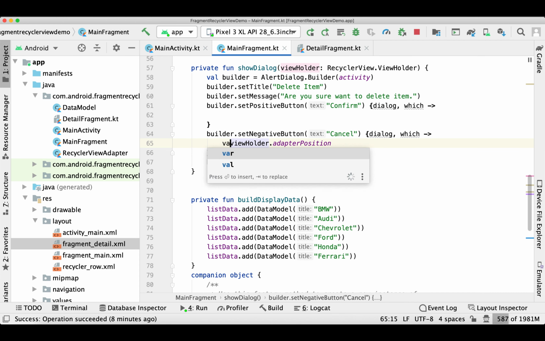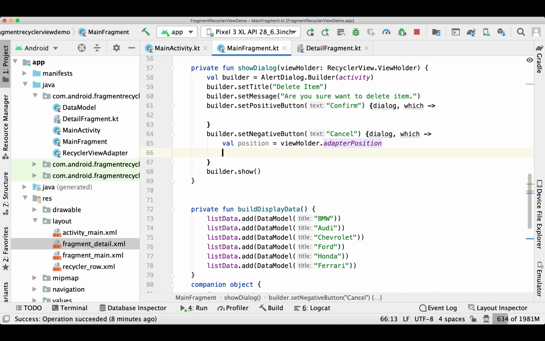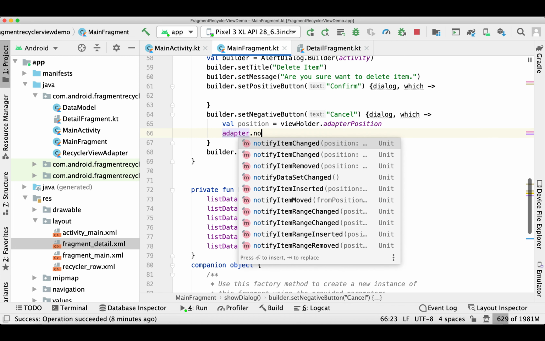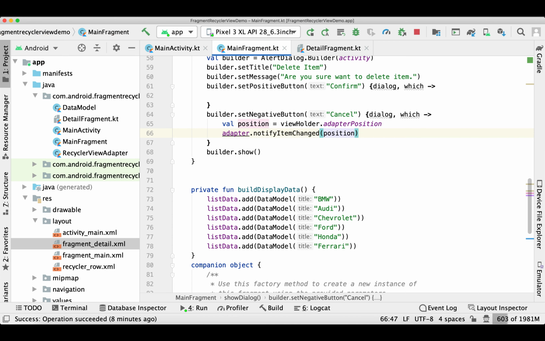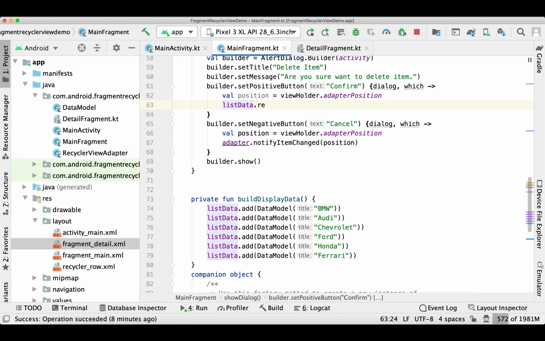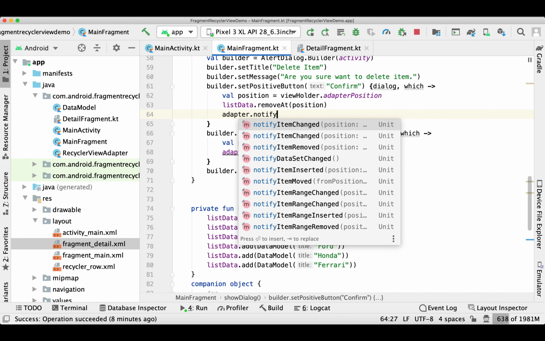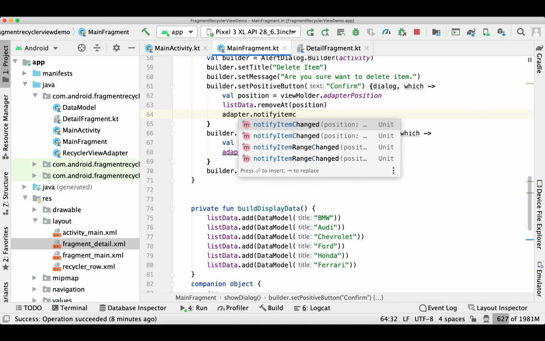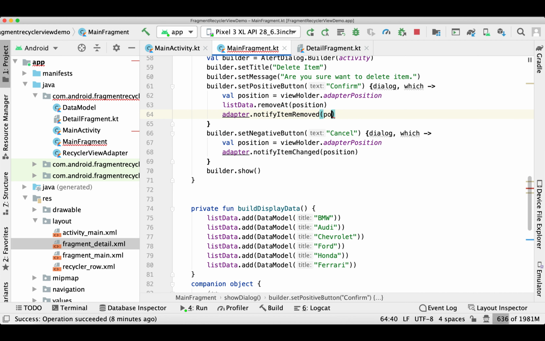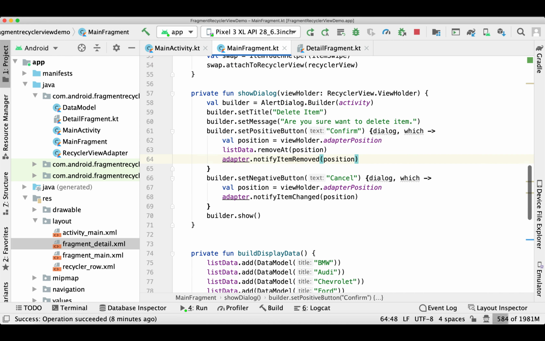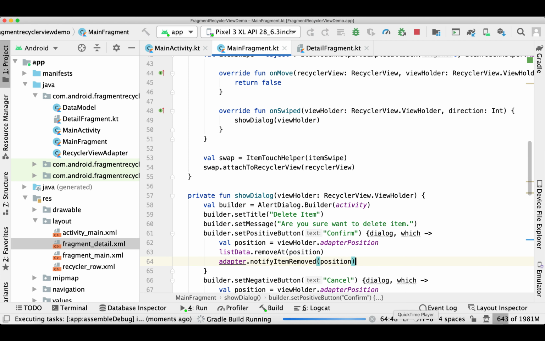So here with the help of the view holder, we can get the position of the item where the user is swiping right. So based on this position, we simply need to notify our adapter. In case of cancel, we don't need to perform anything. We simply call notify data set changed on that particular item. In case of confirm, we need to remove that item from our list data, and then we need to call notify item removed, and then set the position. It's simple and it's easy.